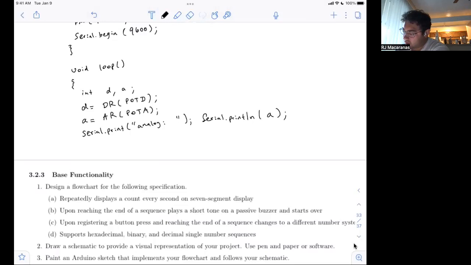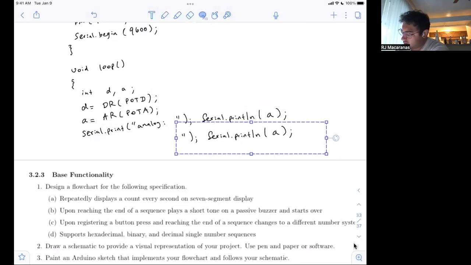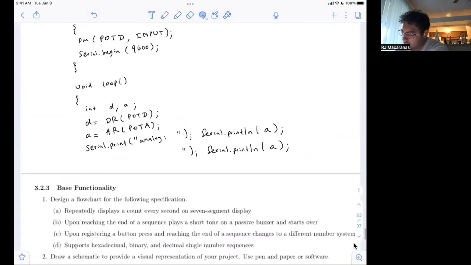And then we want to do the same thing here for digital. I'm clearly too lazy to write that out. So Serial.print "digital". And then we print out with a new line, it's the D value here.